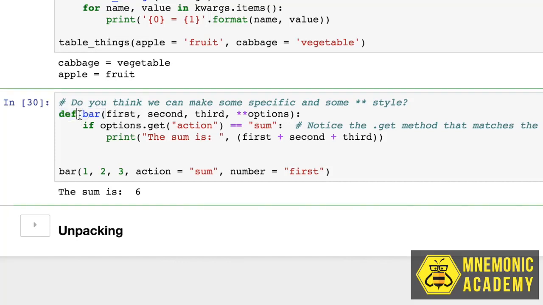So we have a new function. We're defining it. Name bar makes sense. It's getting a first, second, and third argument. These are just single arguments. And then we're giving it this **kwargs, the special options. It's going to be this kind of key value dictionary styled pair. Then we're closing out the definition and we're saying, here's the logic. Then we're going to make an if statement.